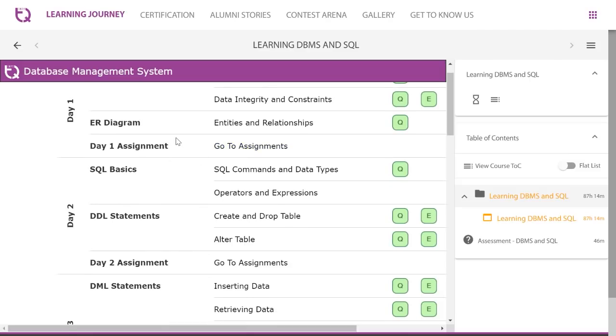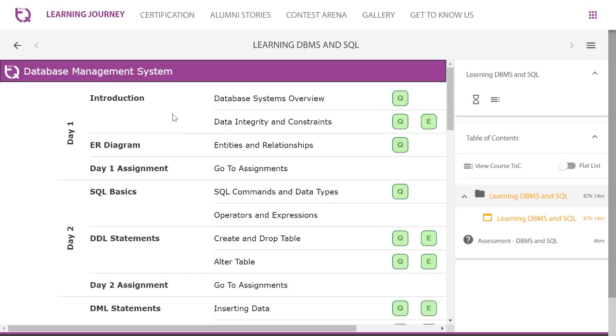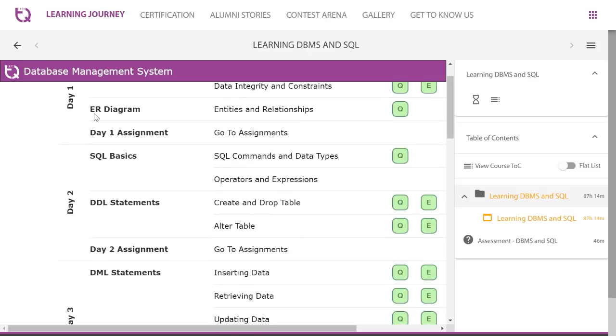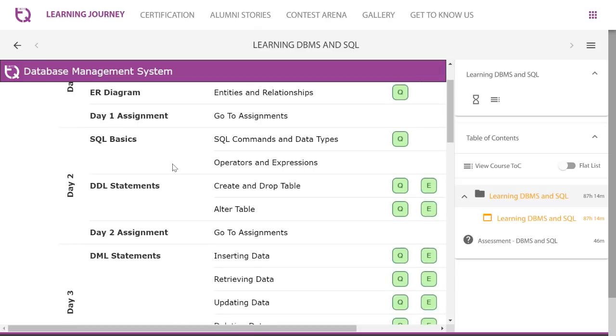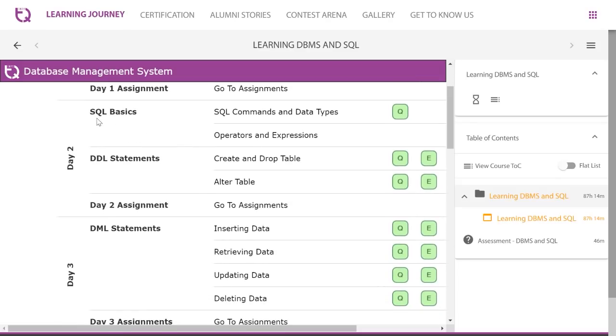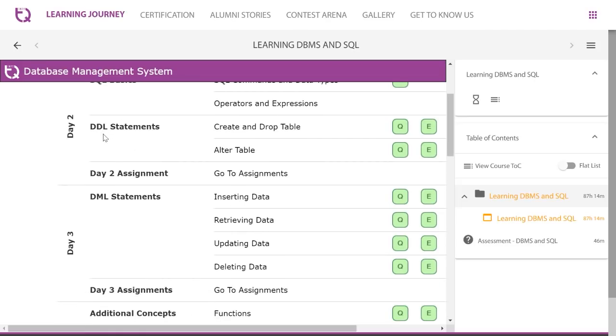So they covered the concepts. First they gave the introduction about database, data integrity and constraints, and then about the entity relationship diagrams, ER diagrams. After that, they have covered SQL basics, like the basic commands and data types. Then DDL statements, which is data definition language. In this section, you will see how to create a database, how to create a table, and drop table, alter table, all those things.